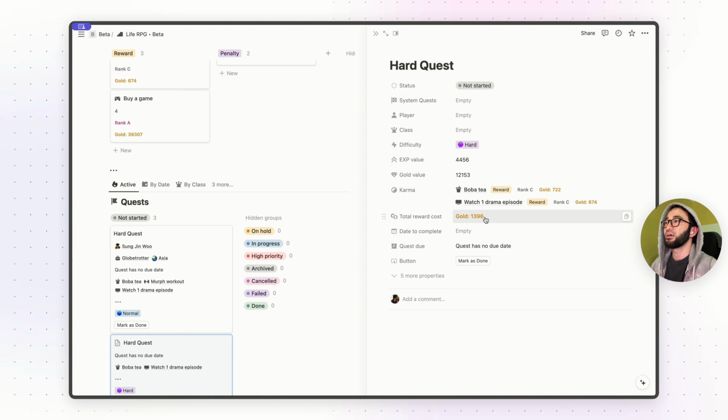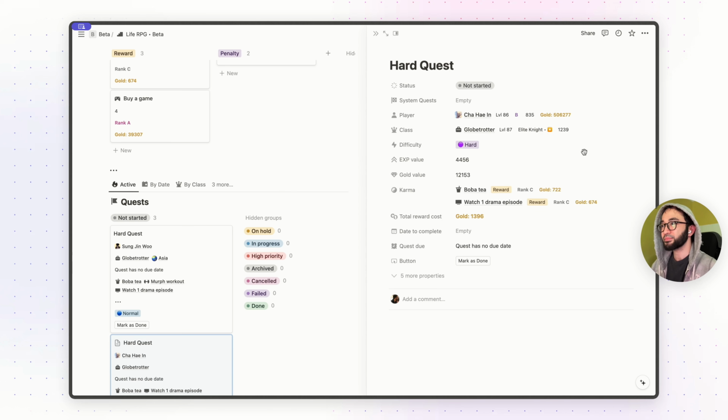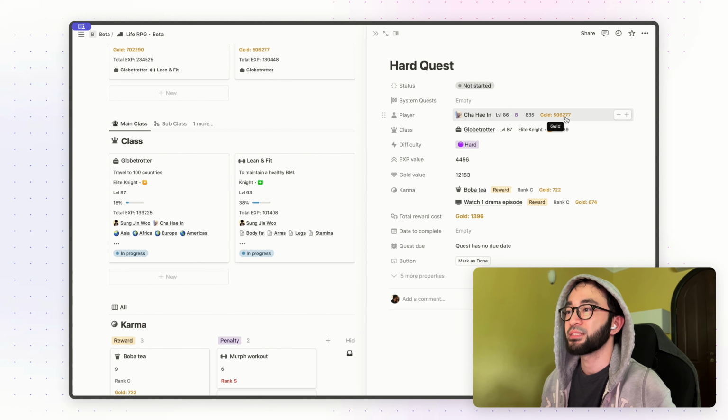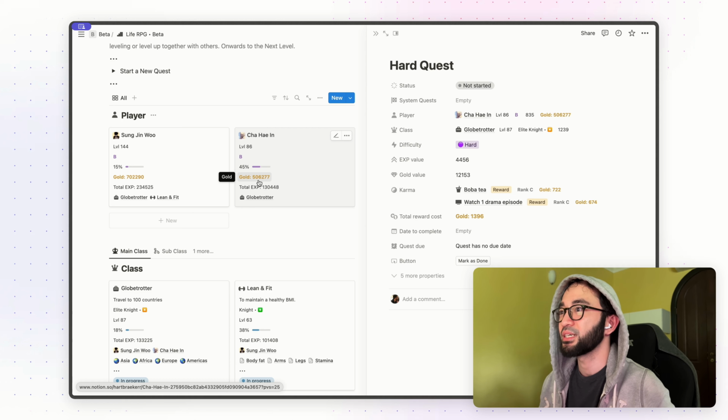When I complete this quest, let's say I link it to a player, Cha Hae-in. She loves bubble tea and watching dramas. For the class, I'm going to give it to a globetrotter. Now if I mark this quest as done, you can see that Cha Hae-in now has 506,277 gold. So if I click on mark as done, you will see that the gold will be deducted.